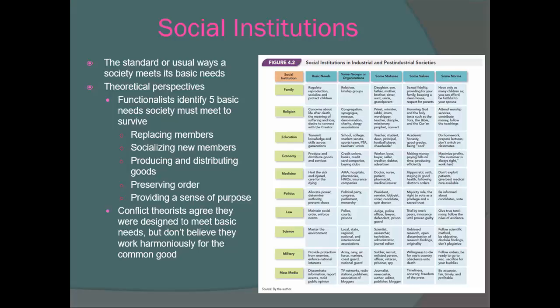Then, preserving order, of course, we have law that helps to maintain social order. We have the military that helps preserve order, and politics preserve order. And then providing a sense of purpose. For some, medicine provides a sense of purpose, being able to heal the sick and injured or care for the dying.